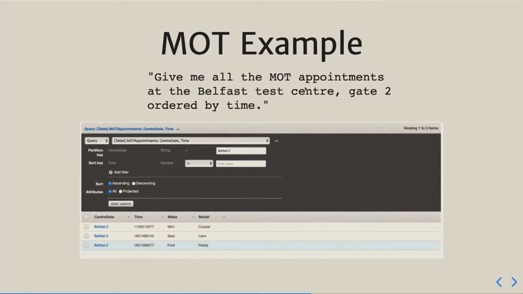So if we want to query these out then, and say, give me all the MOT appointments at the Belfast Test Centre at gate 2, ordered by time, all we have to do is ask for the Belfast 2 partition key, and it'll give us all the items that are partitioned by Belfast gate 2, and organized and sorted by time ascending. So you can see how we can write simple, easy queries by keying things properly and knowing our access patterns up front.